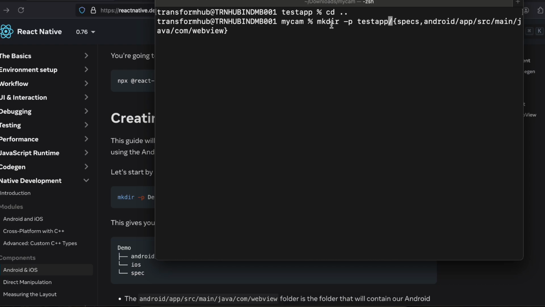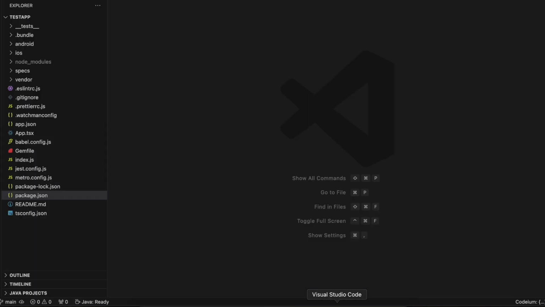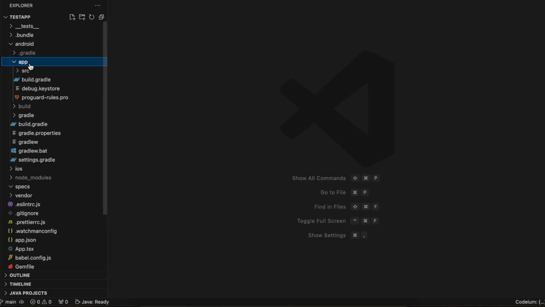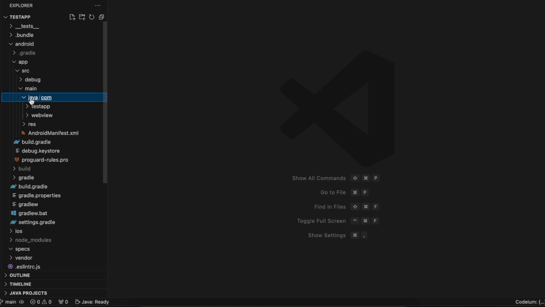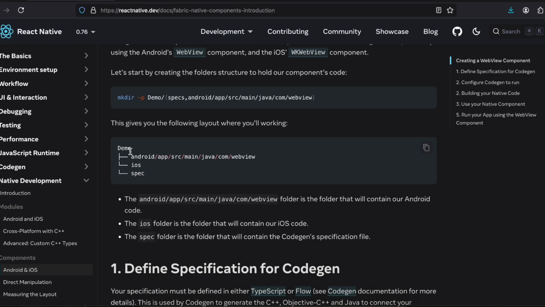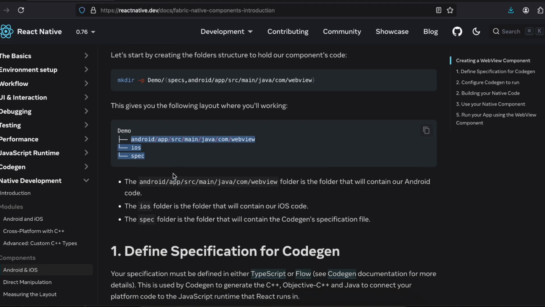This is basically creating all the directories which we want. You can create this manually as well, but I'm just following the documentation because they have given it like so. Just press enter, and if I go to my project, you will see the specs folder which was created, and inside Android app src main java, you can see they have created this web view folder as well. So we have all this project structure.